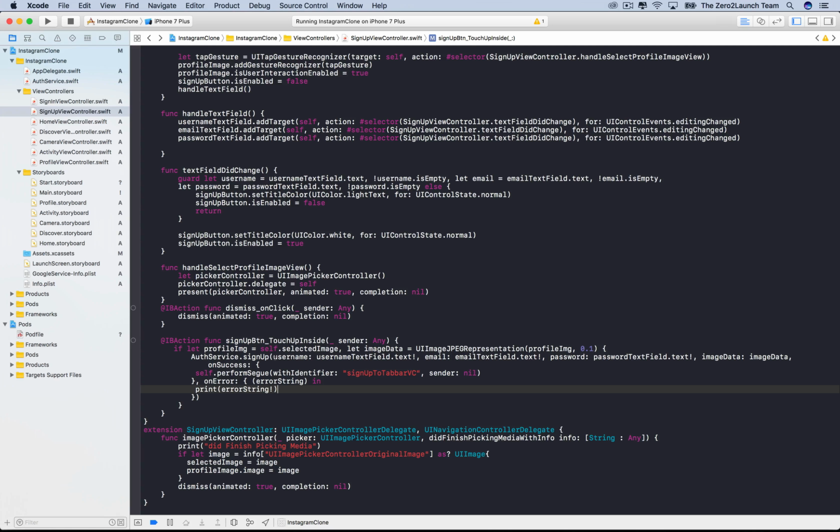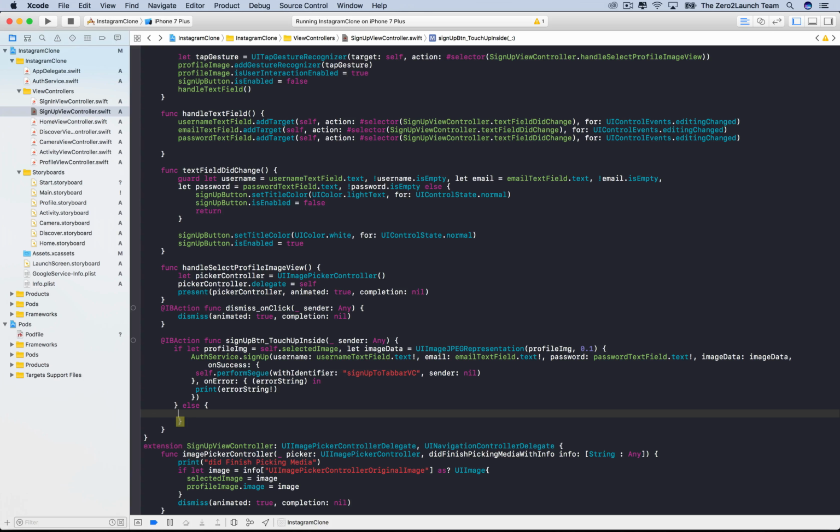By the way, for completeness, let's do something when there is no profile photo. That means if users didn't choose a profile photo, let's do something to report that. For simplicity, here we're just going to print something out. All right. The way we code this sign up button implies that we don't allow blank profile photos. Instead of printing, you can report this message to the users. Okay, let's see if there's anything else.